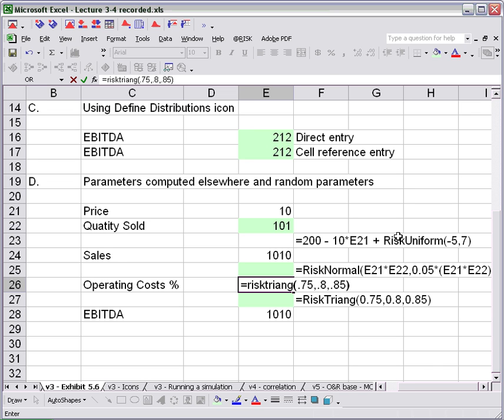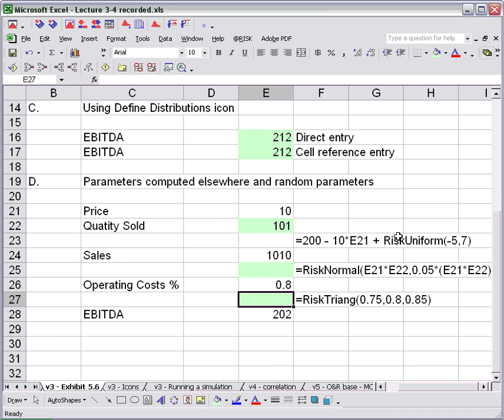Now @RISK is a little bit picky about the order in which you enter the parameters. For example, I could not enter 0.8, 0.75, 0.85. It would give me an error message and wouldn't produce it. So we enter that. There's our operating costs, and now we have EBITDA defined as a random variable. So those are just a few of the ways that you can enter randomness into your model.